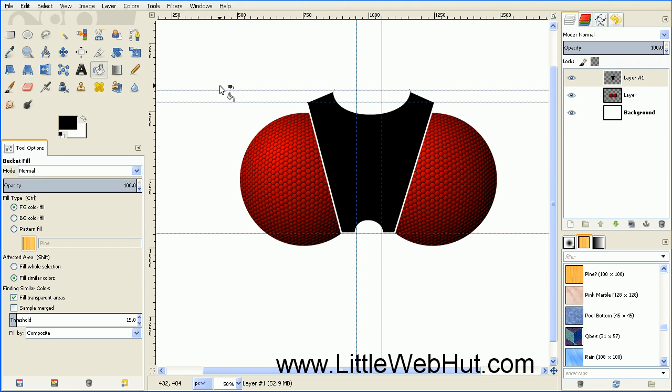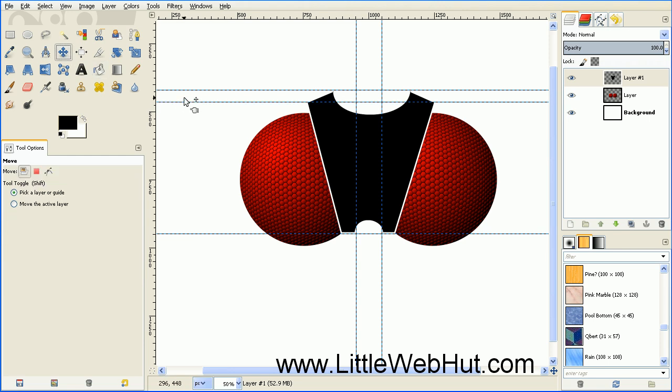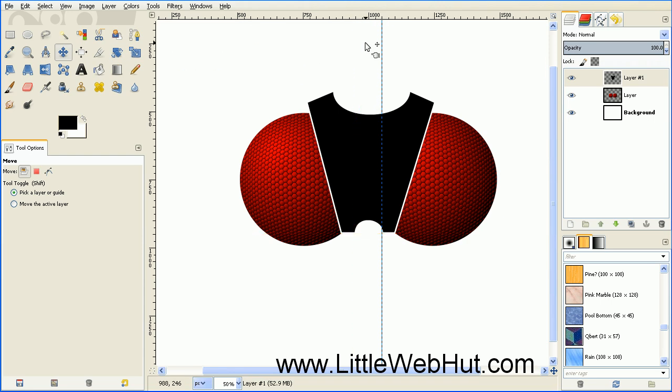And now let's move these guidelines out of the way, and we can do that by selecting the Move tool, and then just click on these lines and then drag them off of the display. And this black area right here now has a white border around the outside of it, but we can't see it on the top and the bottom because we have a white background. So let's go ahead and fill in some color for our background so that we can see this outline.